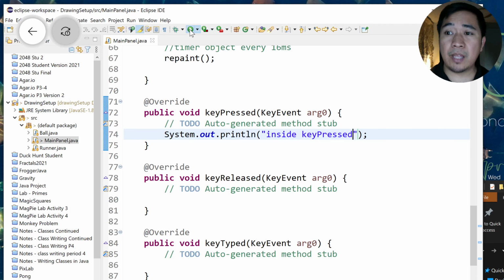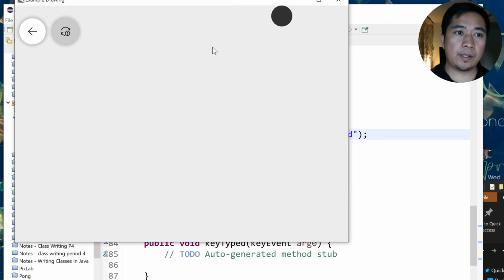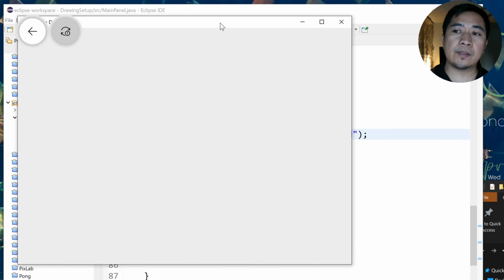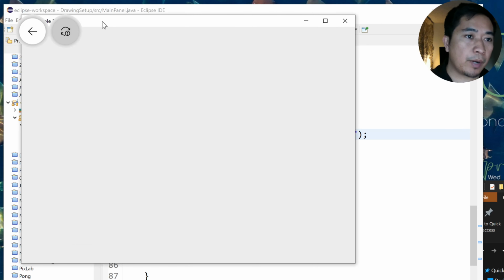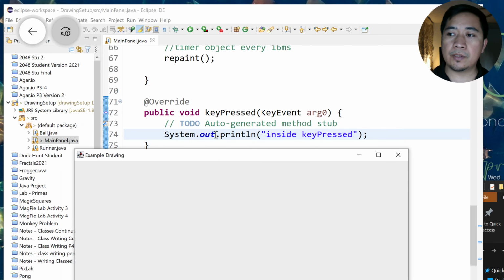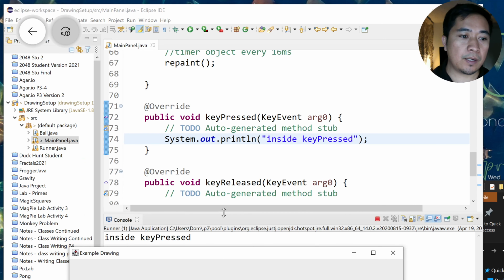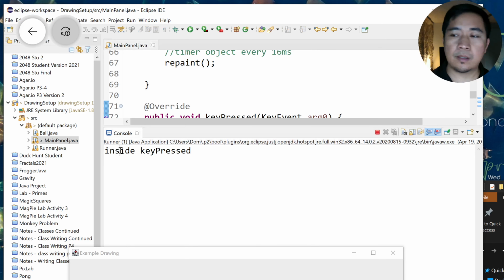So now when I click play, I'm right here. We have code that says, okay, when there's a key press, you need to trigger that method called keyPressed. And then that method tells the console to print out key pressed. So I'm going to press the space bar now. And as you can see, it triggers the console to print key pressed.